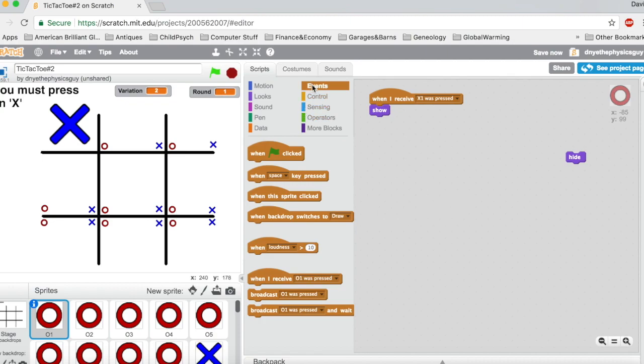So again, we needed to have this event. We needed to have when clicked, hide the big O. When I received, so now since we're talking about the large O, I'm going to change this message to when O1 was pressed. First thing, we're going to show it. Now, in the script here, we're going to have to test to see whether we've won the game or not. Now, obviously, if it's round 1, we haven't won. And if it was round 2, 3, or 4, we also haven't won, because it's impossible to win Tic-Tac-Toe in any of the first 4 rounds. But it is possible to win starting with round 5.